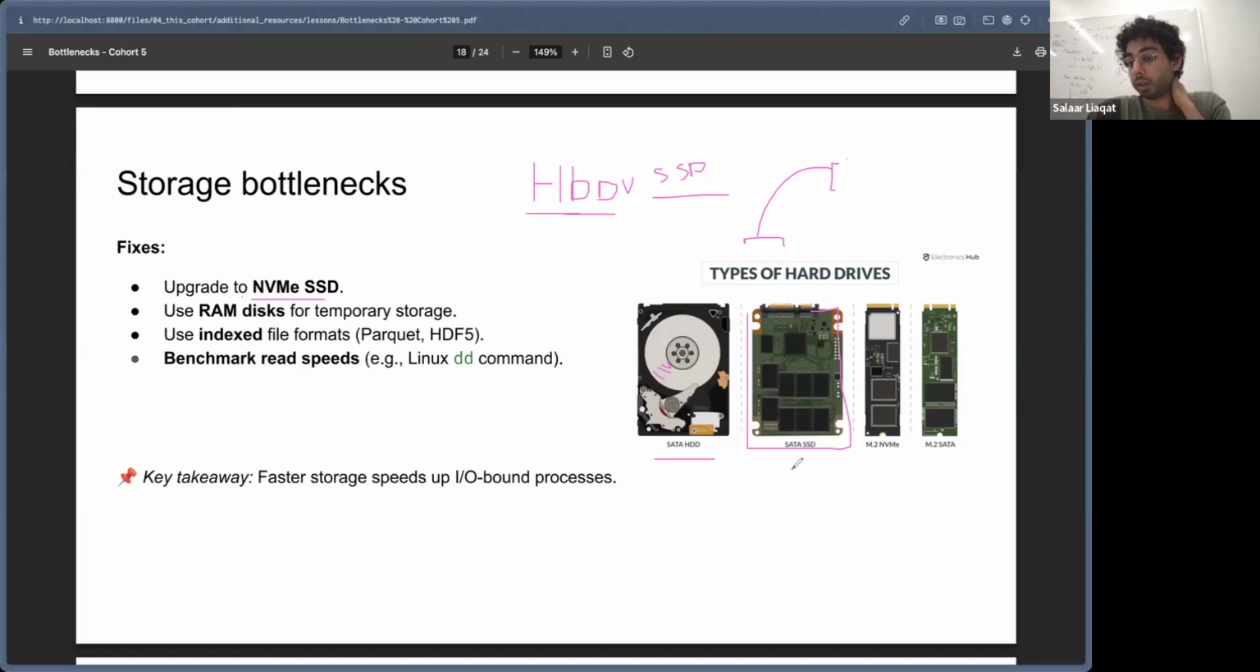SSDs also come in two form factors. So this is one form factor where it has a similar shape to a hard drive, and the other is a thin strip called an M2 drive. So M2 refers to the shape of the SSD, and it's like this long rectangular chip. These long rectangular chips do come in two formats as well, either using the SATA protocol, so it's the same communication protocol as the SATA SSD, except it's in this format.